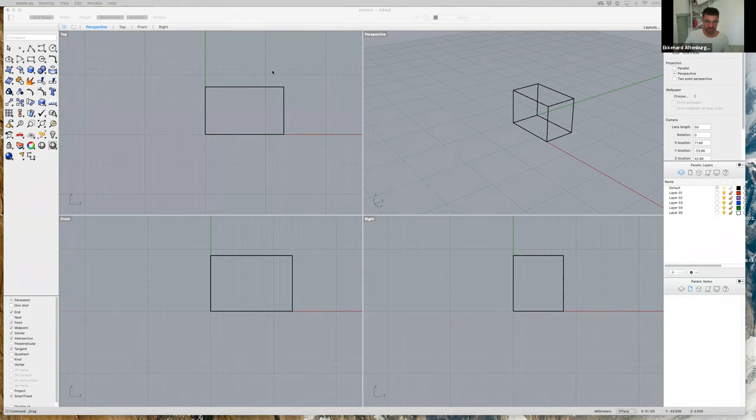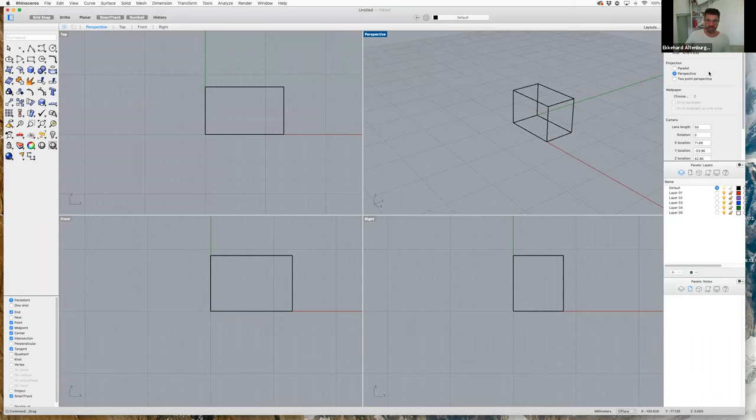This tutorial will be a general introduction into Rhino and all the different parts to it. So at the moment, I have started with this. We are looking at a screen where we have four fields. On the left-hand side we have the view from the top, and further down the view from the front. To the right, we have the view from the right, and then we have a perspective view.